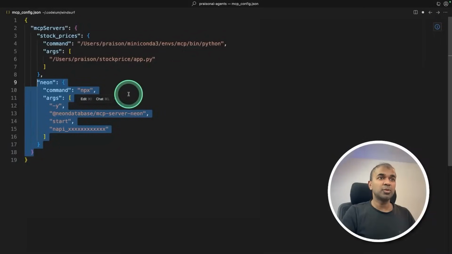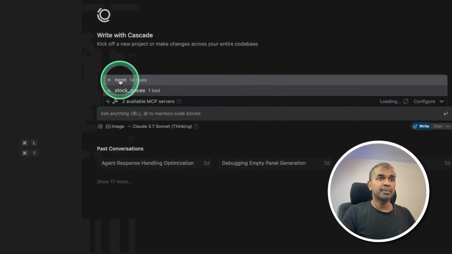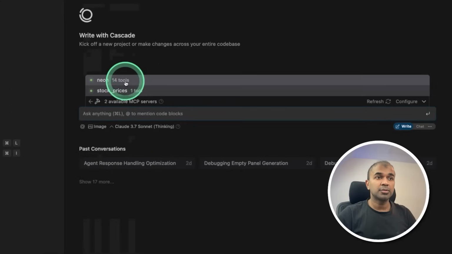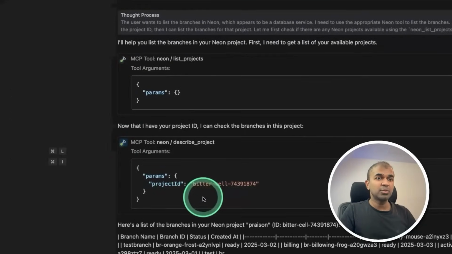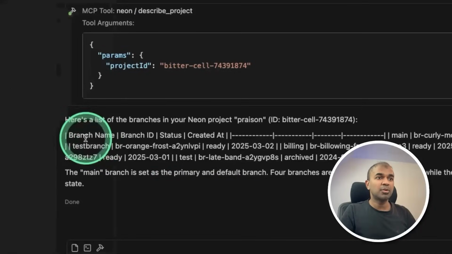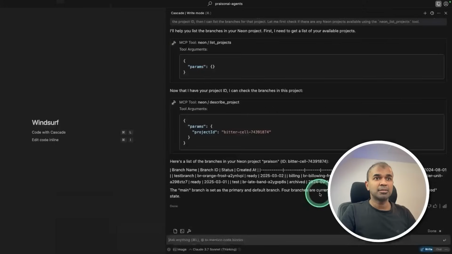So once you add the configuration, then click on refresh and you should be able to see Neon and stock prices. So this confirms the availability of the tools. Now I can ask any question. List the branches in Neon, and it's now running the MCP tool. It's getting the project details automatically and it's giving me the branches. And main branch is my primary and default branch. That is brilliant.